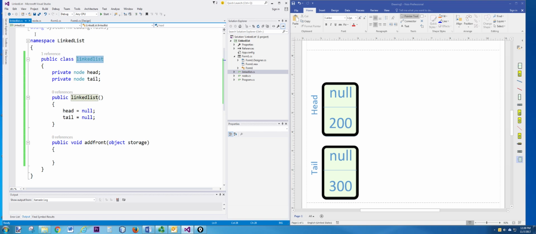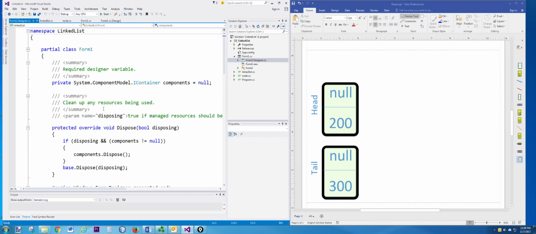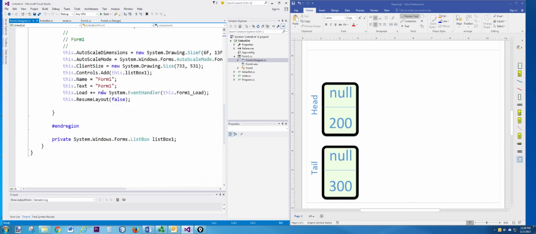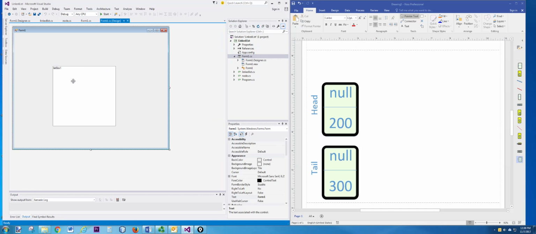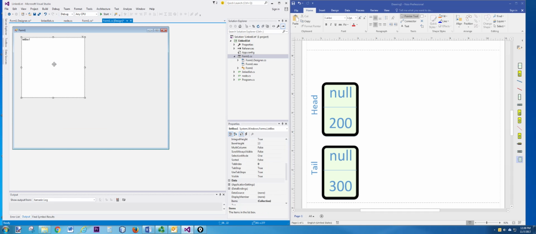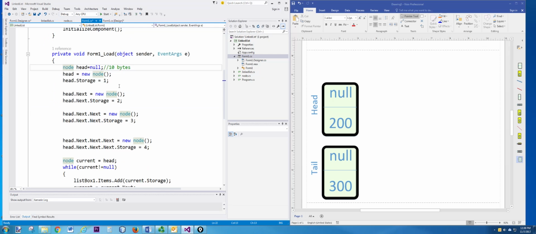So now we get to the actual instantiation of the linked list, and that's going to be done from the form. You can do it anywhere in the form if you want. You can do it in form load. You can do it based on a button press, but basically we've already built this form load function that we used in the last video.